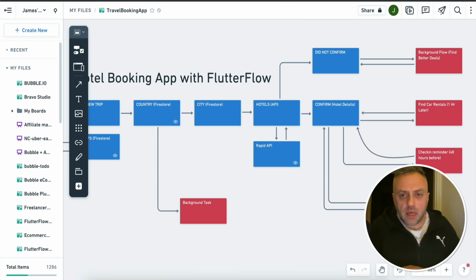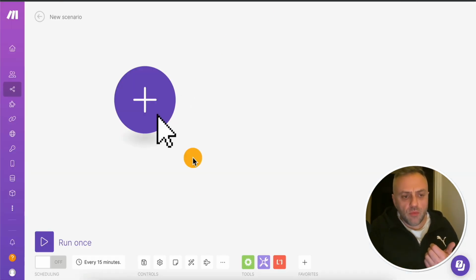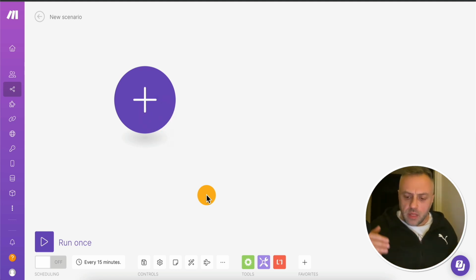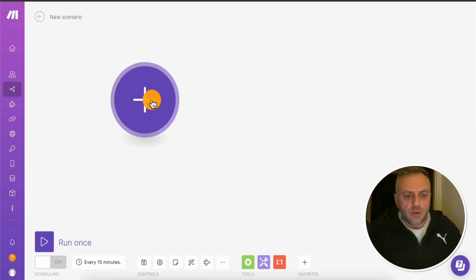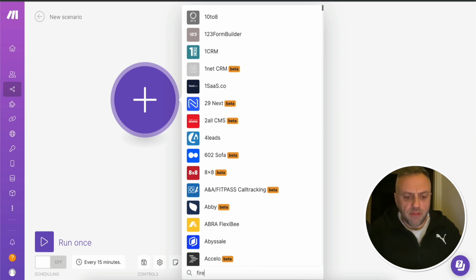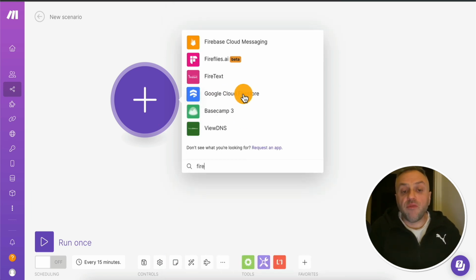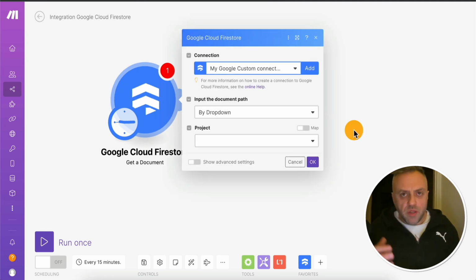Well, in this case, you can go back here, and what we're going to do is create a trigger that's going to look at our customers, at our users, and check, okay, does this user have a flight in like 24 hours? Okay, so let me show you a simplified example. You're going to click this button right here and type fire, and you're going to see Google Cloud Firestore. So if you click that, what we essentially just did is create a trigger that's based off our Firebase database. Okay, and once you see this form here, you want to add a new connection.